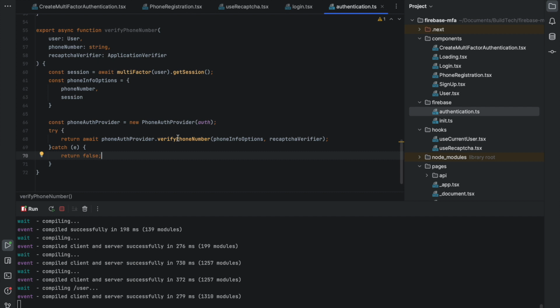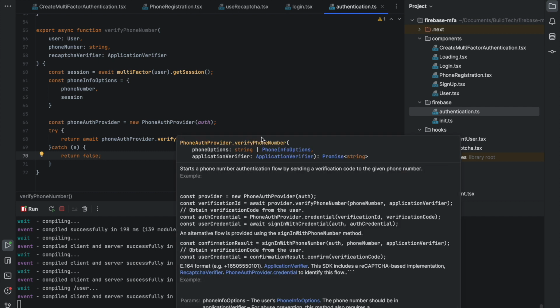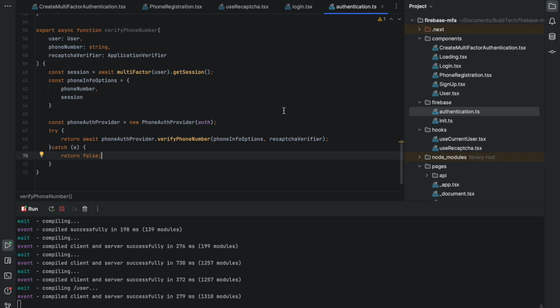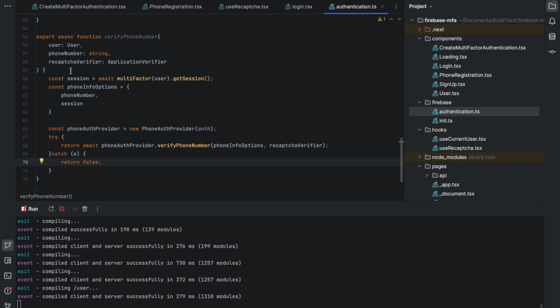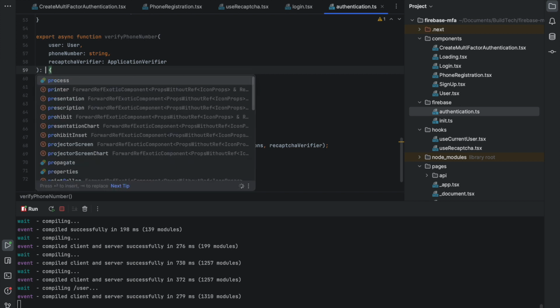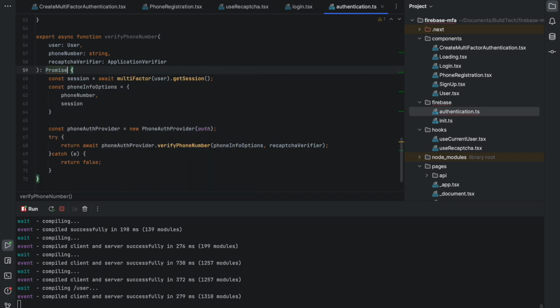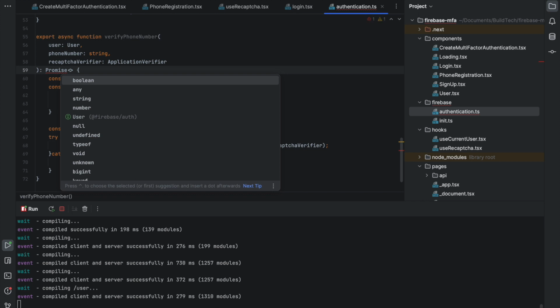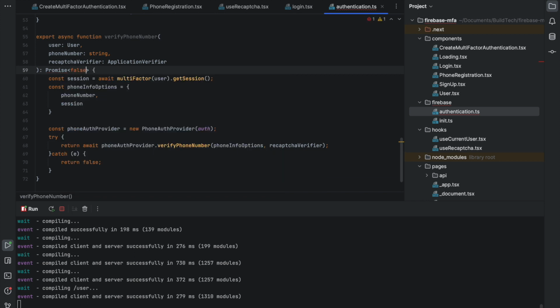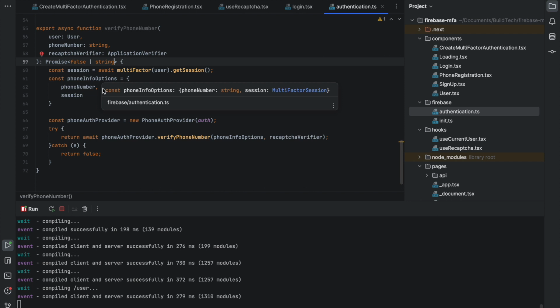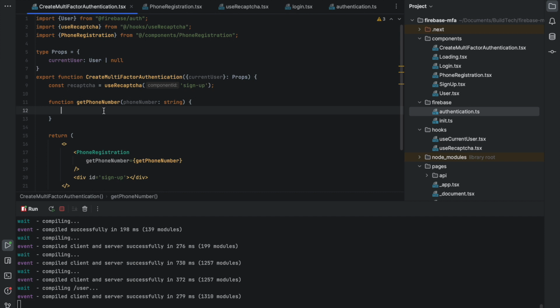Okay. The verifyPhoneNumber is returning us a promise of a string. So here the type will be Promise of false or string. Cool. Let's now use that inside our create multi-factor authentication component. What we are going to do here, we are going to do this.